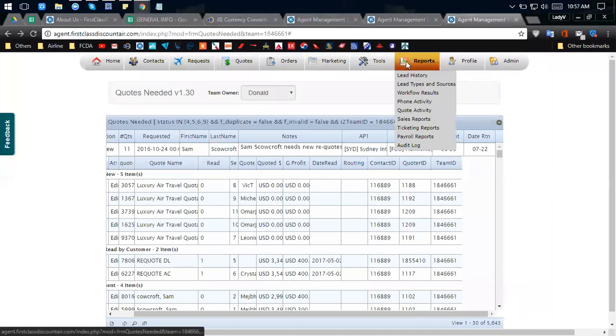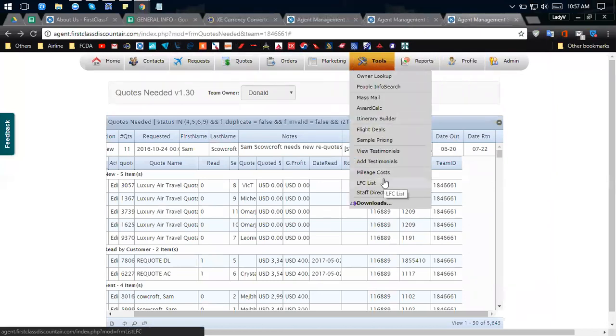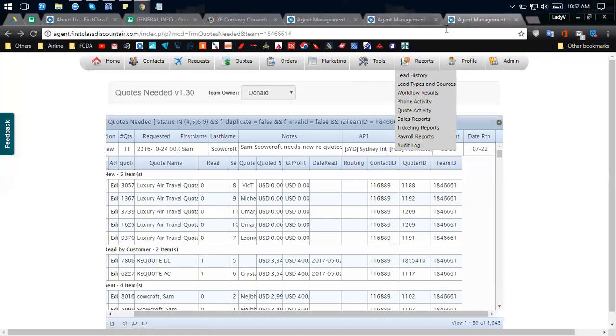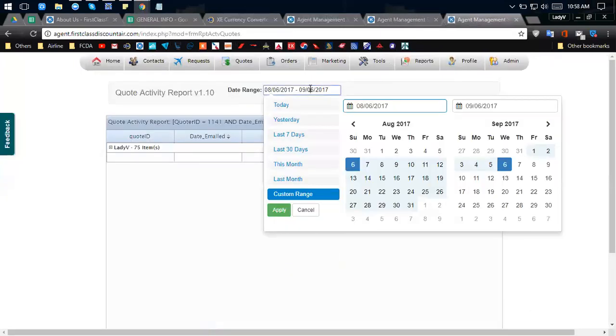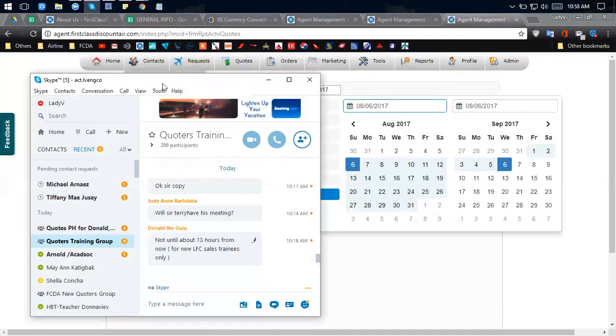And also, let's say if you want to get the Skype contact for your LFC, you just need to check the LFC list, and for other staff, other flight researchers, you just need to check their Skype contact in the staff directory. And then if you want to check how many codes you were able to send during the period, or during the cutoff, you can search it here.